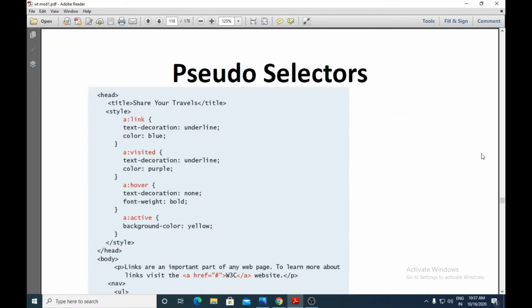Here is an example, pseudo selectors. Head element is there, title element. In the title element you have "Share your travels", which will appear in the tab of that website. Then you have the style element, and here you have the a element, a colon link. Of that anchor tag you are specifying one part of it, that is known as link. When you specify this particular style, a colon link, for any of the links which are there it will apply this style.